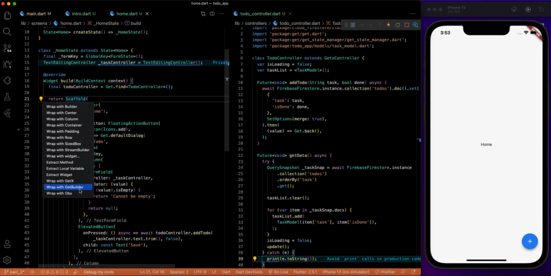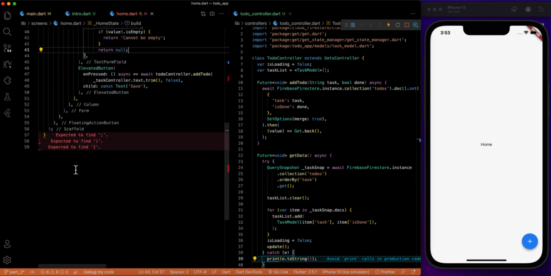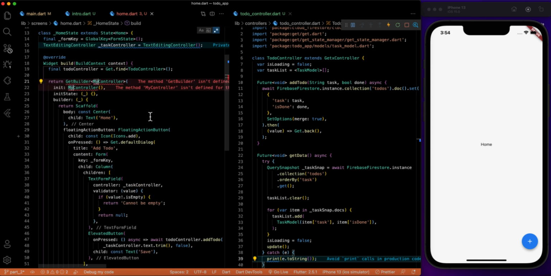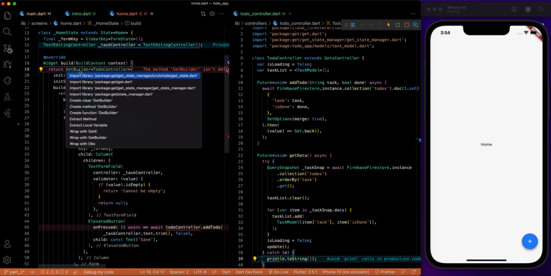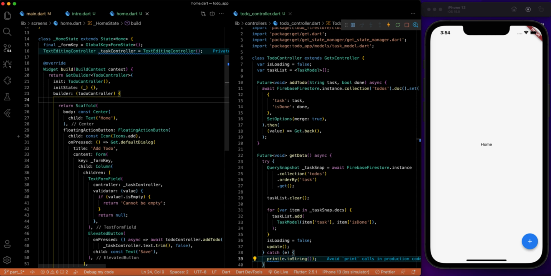Then we'll head back to home and wrap the scaffold inside a GetBuilder. Right now the extension is not working correctly, but it's easy. You just do the exact steps that I do, then you'll be good to go. Then we'll introduce the to-do controller inside the GetBuilder and remove the to-do controller that we used at the very first. Also, don't forget to import the GetBuilder. You can use an underscore, but I prefer to have the controller name correctly, so I use to-do controller there. And then call getData from the to-do controller.